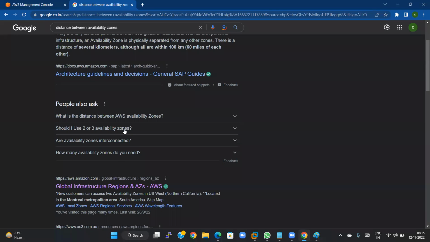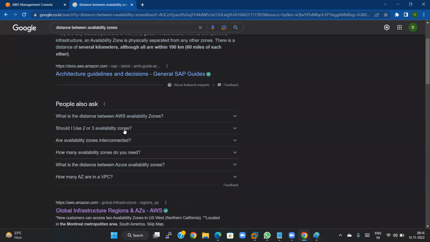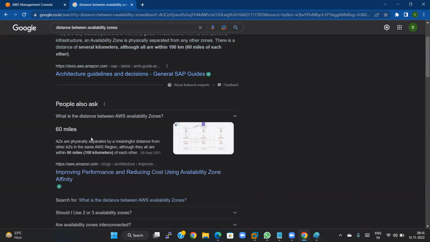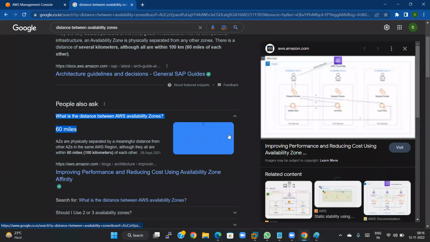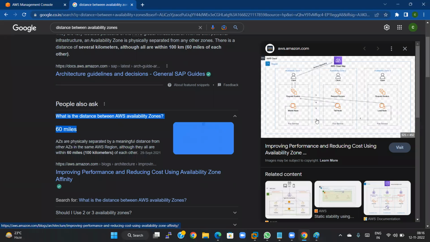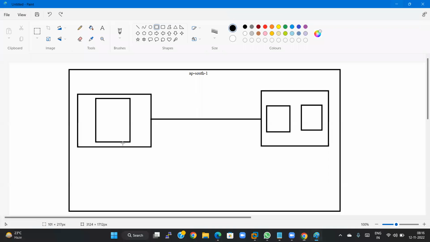So should I use two or three availability zones? Obviously, you can. What is the distance between availability zones? Exactly 60 miles, as we already discussed. Why? Because of taking care of climatic changes. If due to heavy rains one availability zone is shut down, or one data center is down, then the user can still retrieve that data.